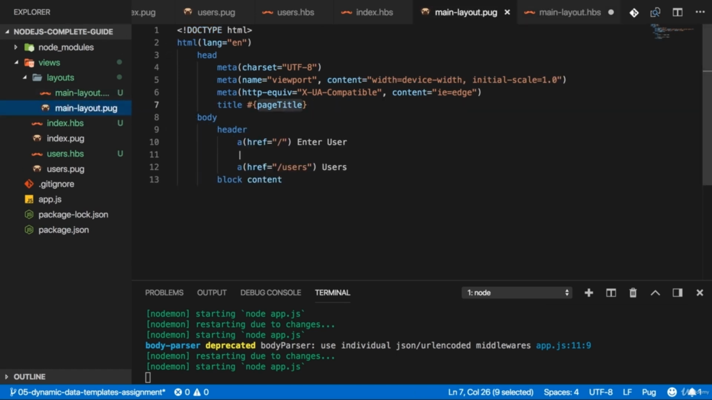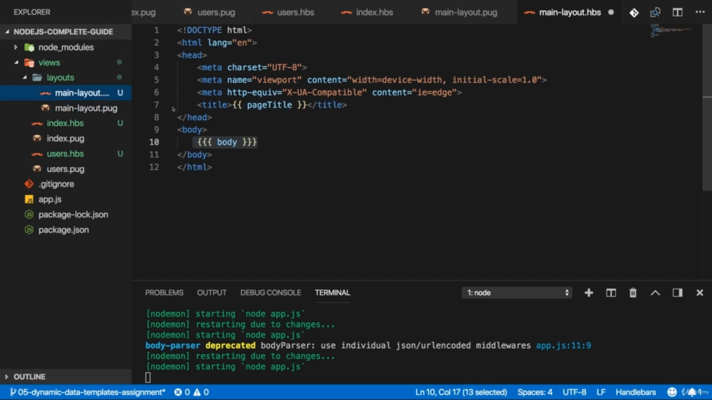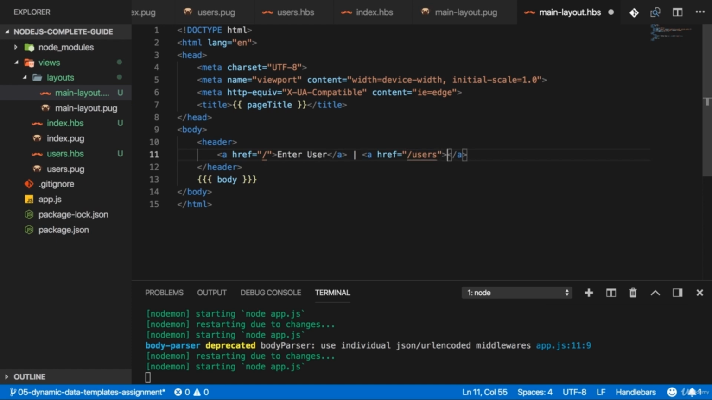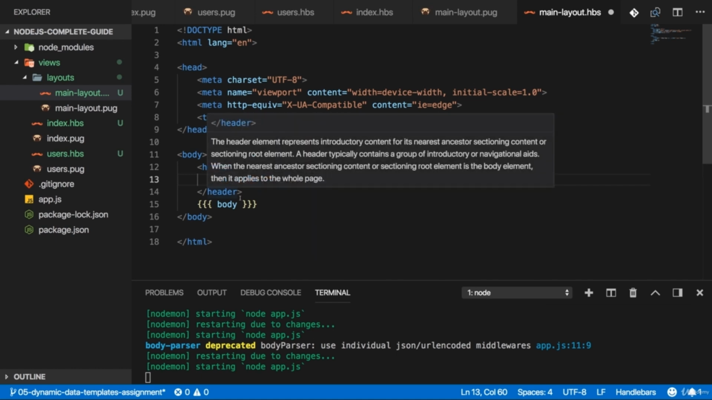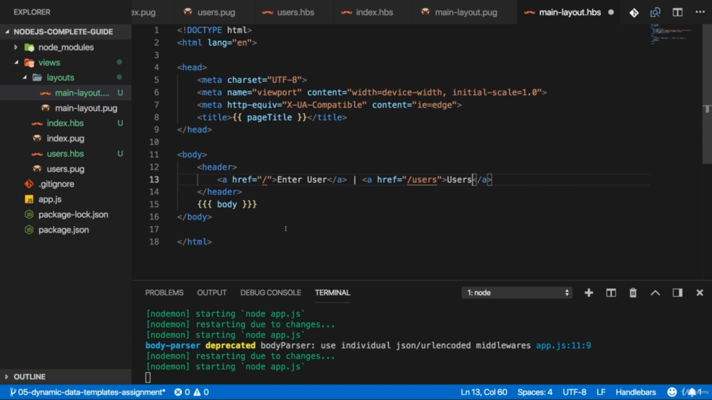So with this setup, we can still set up a header, just as we did it in Pug. Above that rendering hook here, I'll add a header in which I'll then, just as I did it here, add two links. So I'll have an anchor tag, which leads to enter user, and then a pipe symbol and another anchor tag, which leads to users, like that. And of course, as before, you can tweak this, style this, whatever you want. This is the layout, and it will automatically be used because we set it as the default layout.